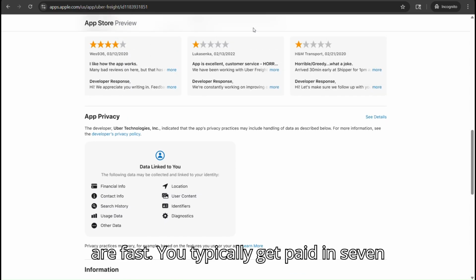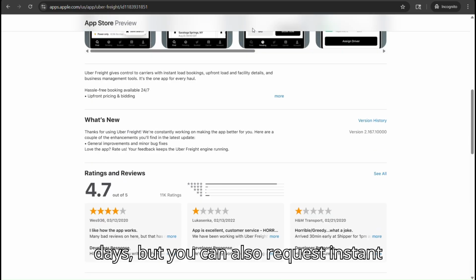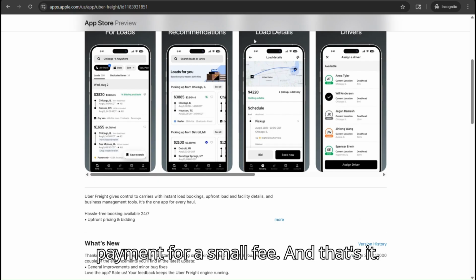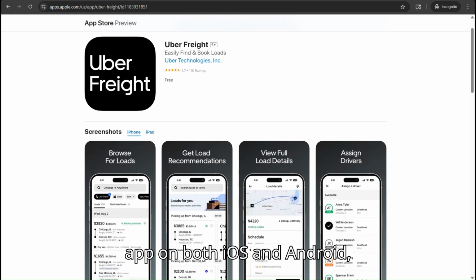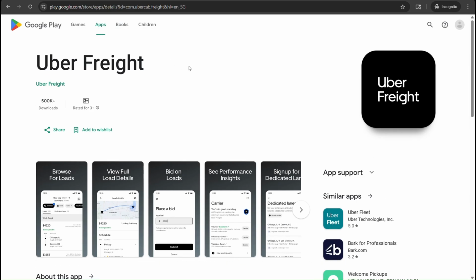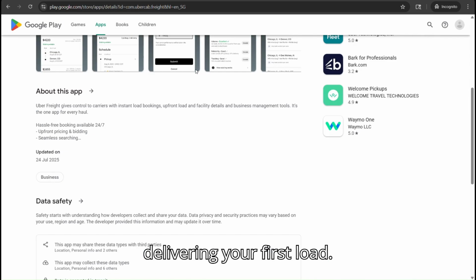Payments are fast. You typically get paid in 7 days, but you can also request instant payment for a small fee. And that's it. Now you know how to use the Uber Freight app on both iOS and Android, from downloading it to booking and delivering your first load.